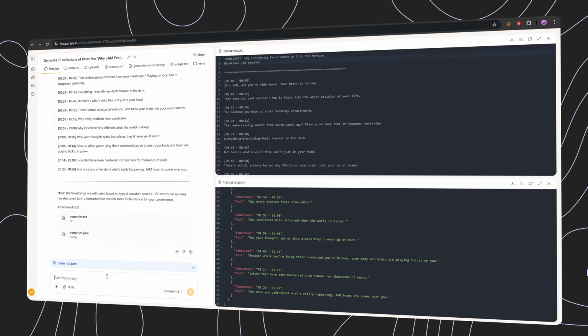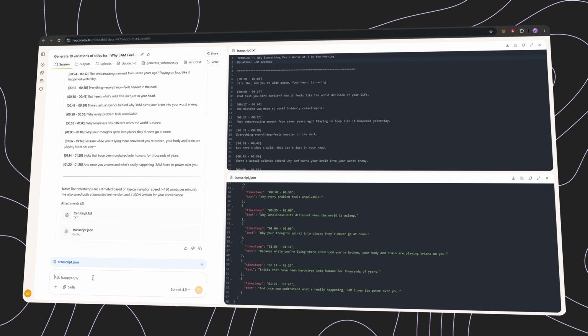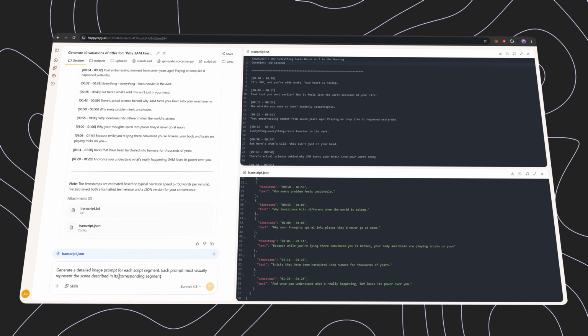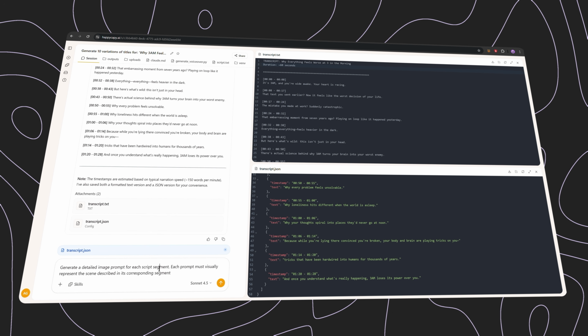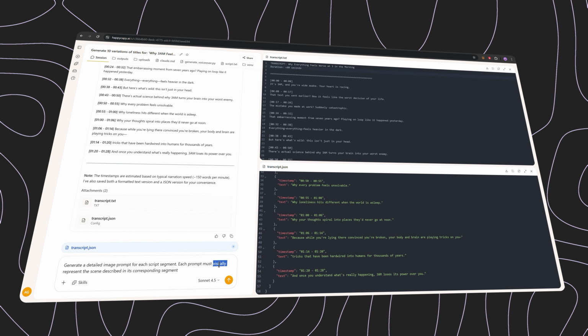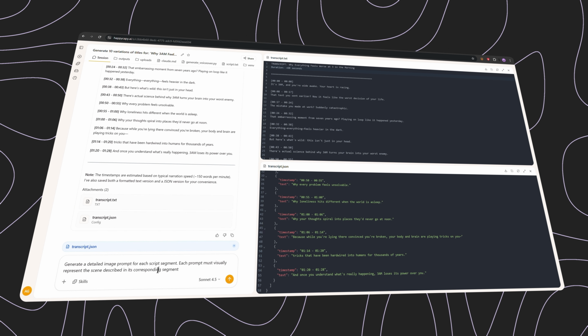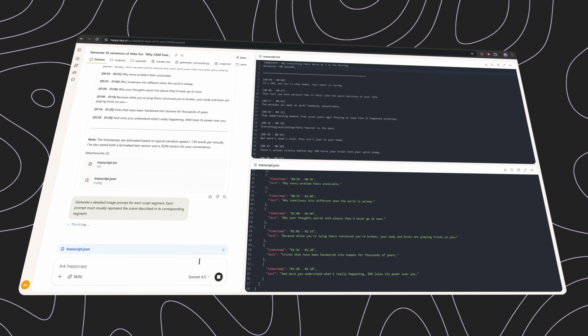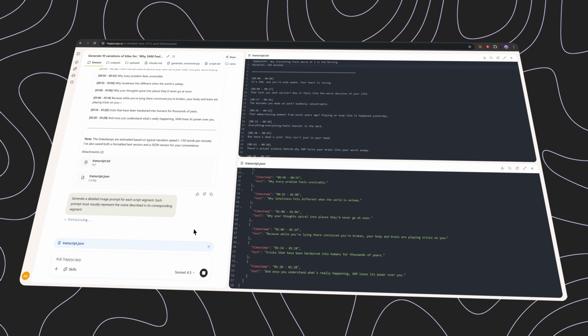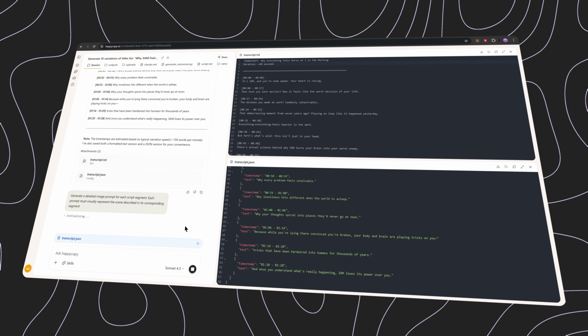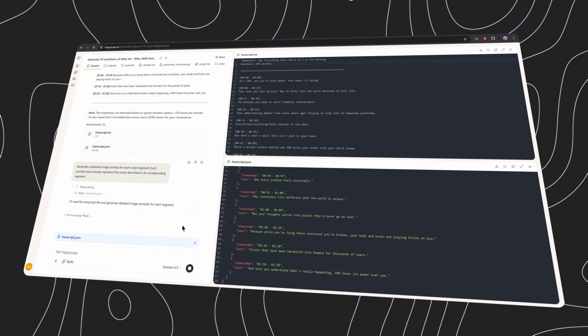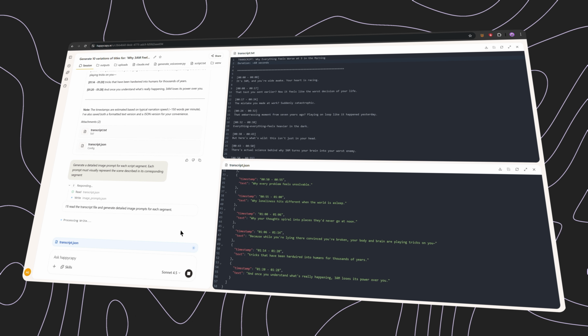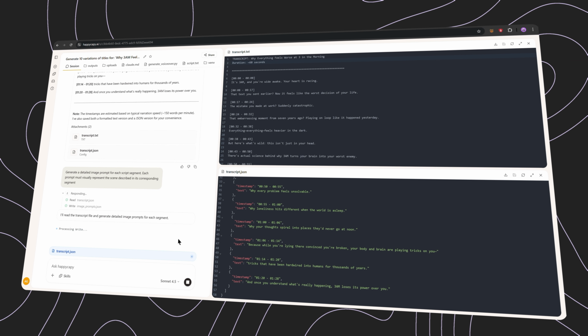So next, I'm going to generate image prompts for each segment with this. Generate a detailed image prompt for each script segment. Each prompt must visually represent the scene described in its corresponding segment. While we're waiting for the task to finish running, I'd like to explain that this platform is not like Claude Code, which many of you may have already heard about. Claude Code is powerful, but it has to run directly on your computer.